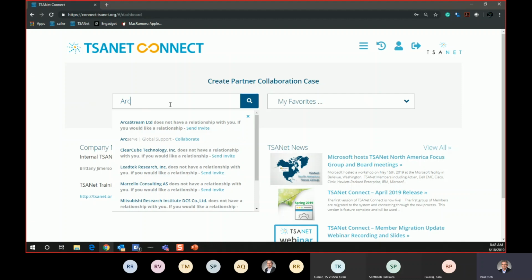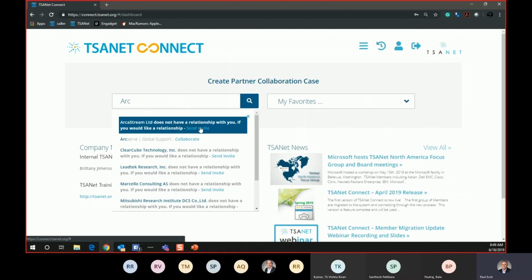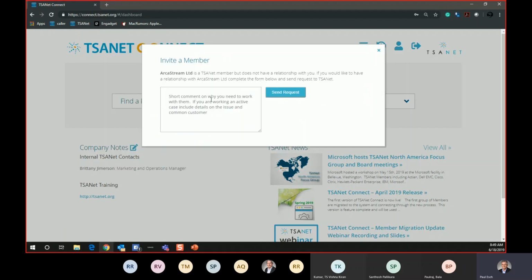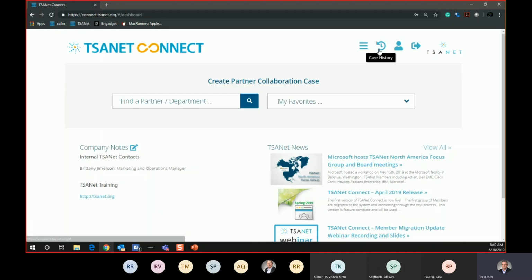And you can see here it's a dynamic search, so it's going to quickly start to pull stuff up. Here's an example where it may come up with a message that says you don't have a relationship with this member. All this means is they are part of TSANet, but they don't have a relationship with you. So when you do this send invite, it's going to come up with some information here, just a short comment on why you want to work with this partner. And again, we'll work with your business manager to try to understand how to best make that connection.